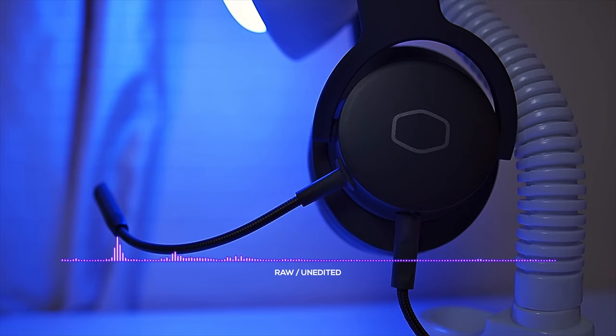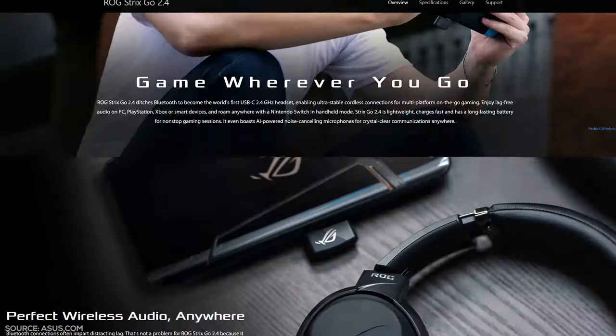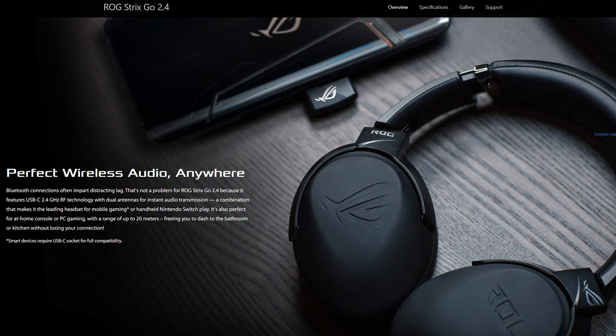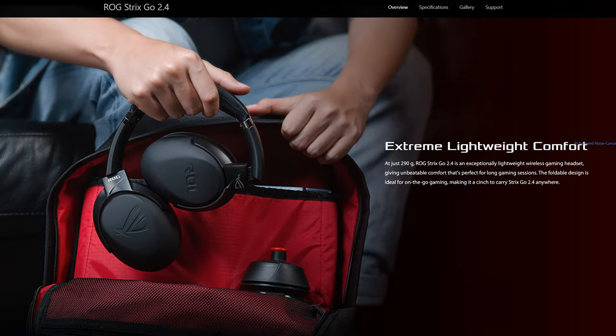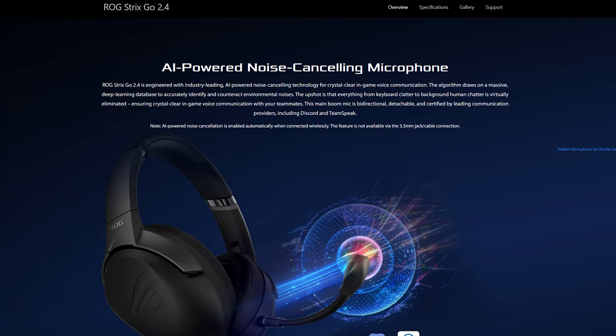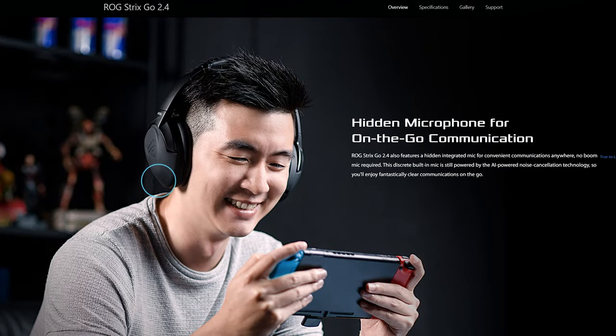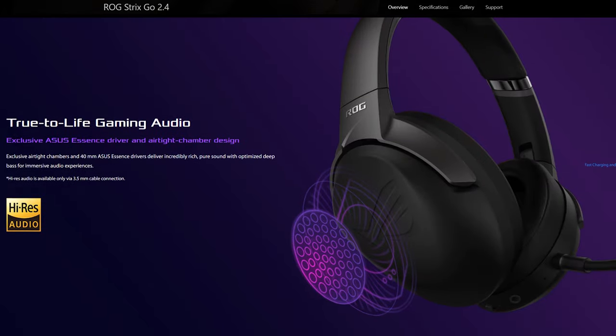The detachable microphone is also honestly the best one that I've experienced so far in a gaming headset. Now, if you prefer wireless headphones, I can recommend the ASUS ROG Strix Go 2.4 because those headphones have a pretty good AI noise cancelling feature that is ideal for work from home environment, especially for video conferencing.